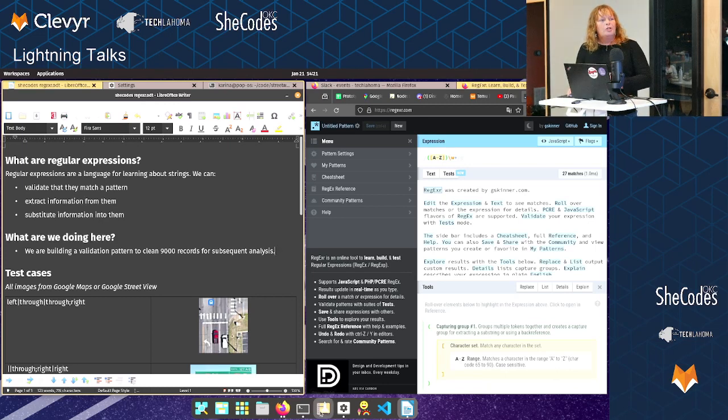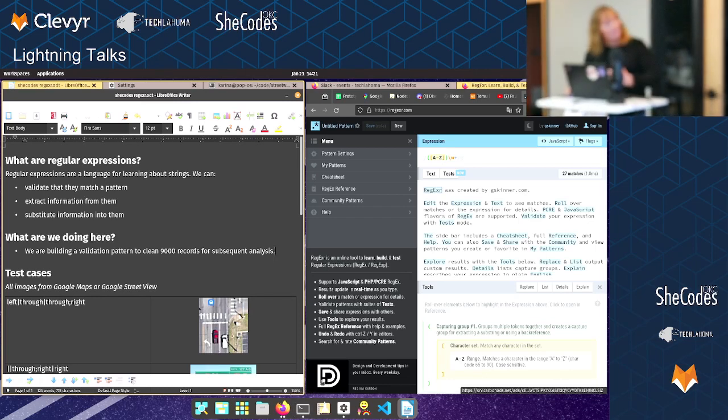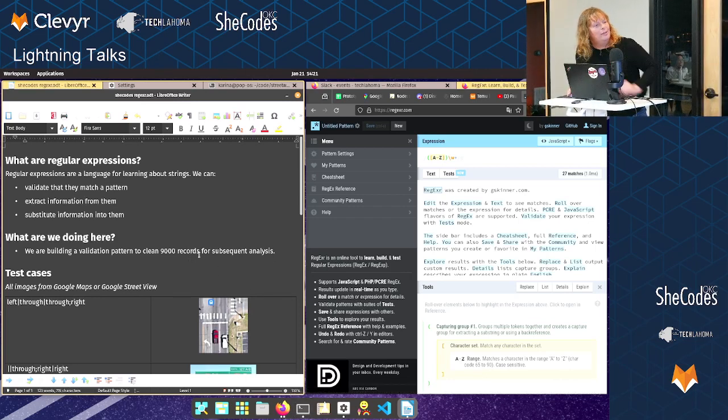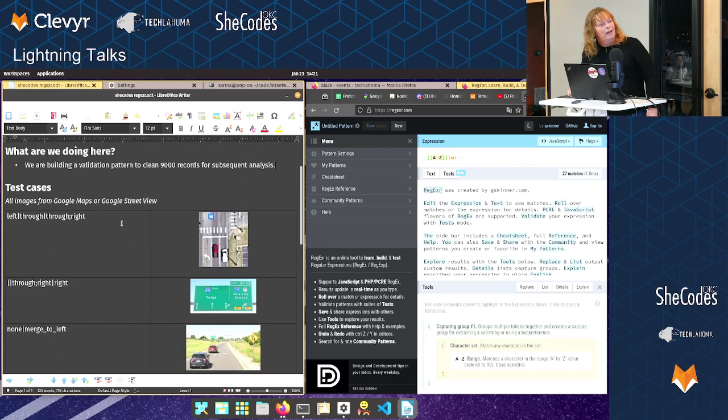So what I'm going to show you here is something I had to do a couple of weeks ago where I was pulling data off of OpenStreetMap, and I was doing some analysis on how different turns on the road combine with each other, and I needed to first clean the data set. And so to clean the data set, I built a regular expression for that, and that is what I will show you today. So the test cases we'll look at, we're going to look at this string here.